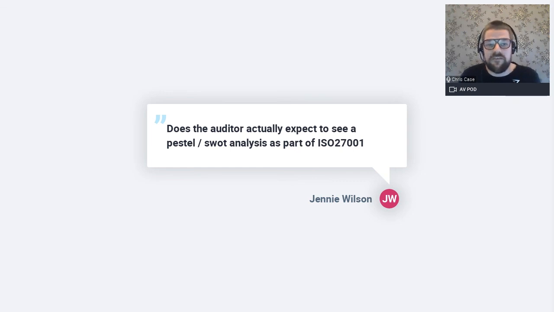We don't specifically expect to see a SWOT or a PEST, but yes, it is a part of 27001. 27001 still goes into the context of the organization. With 27001, though, you're going to have more controls, and probably controls relating to any external context within your statement of applicability.